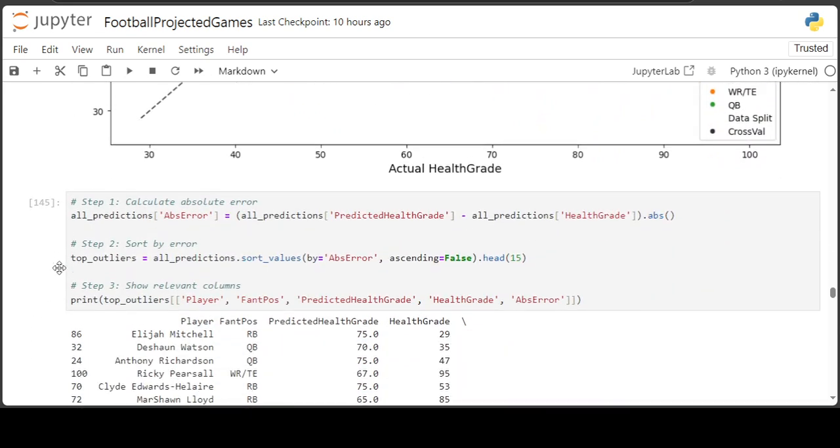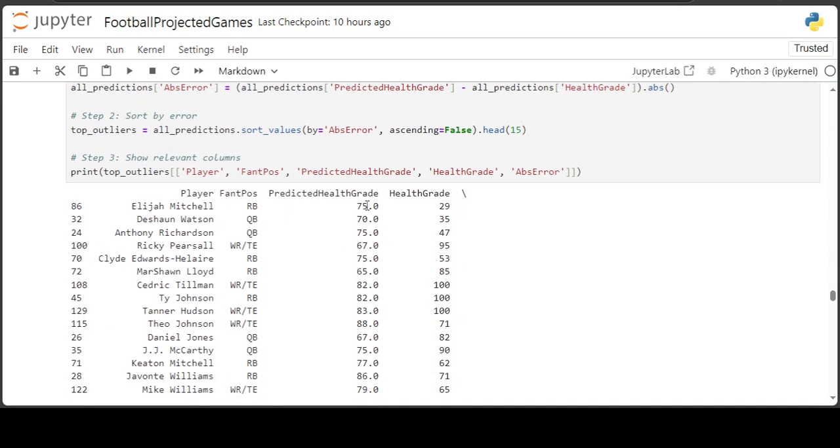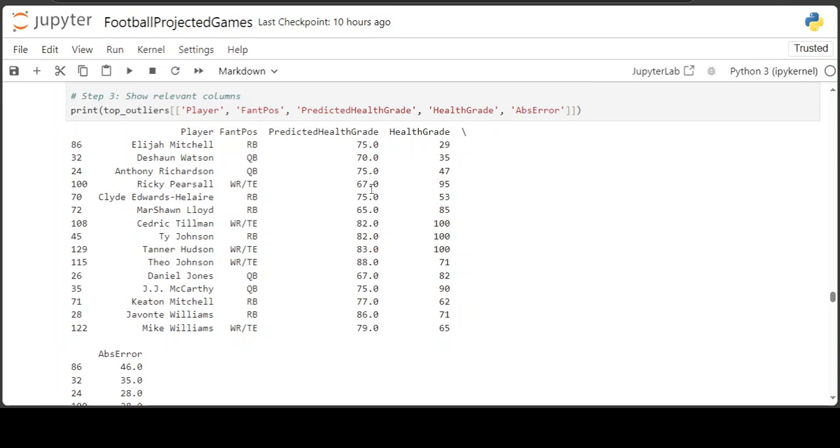And then you can see here we're calculating the absolute error for all the predictions. They're doing the predicted health grade minus the actual health grade. And then we're sorting by error, so we want the largest errors first. Then we're showing the relevant columns and printing them out. So Elijah Mitchell had the highest discrepancy, next to Deshaun Watson and Anthony Richardson, and then Ricky Parasol and Clyde Edwards-Helaire. Other than those 5, the other ones aren't really too far off.